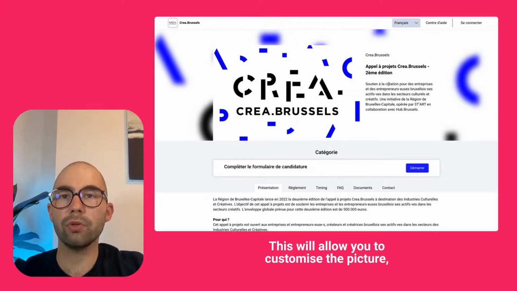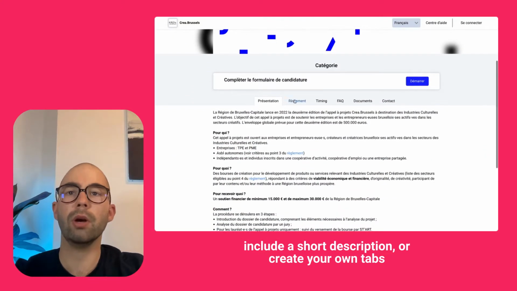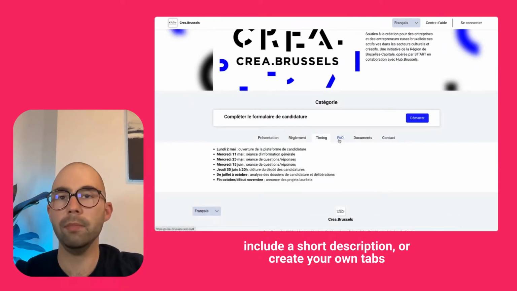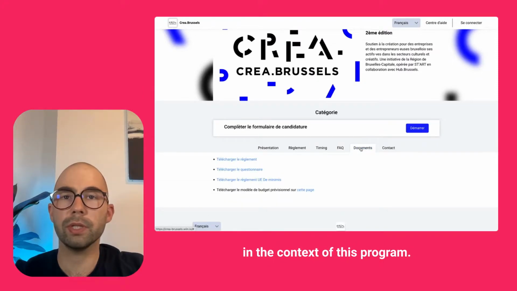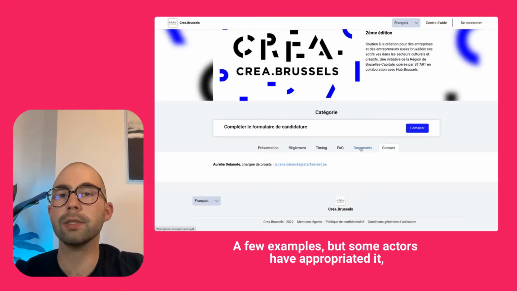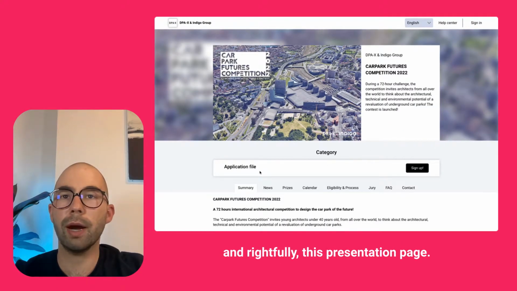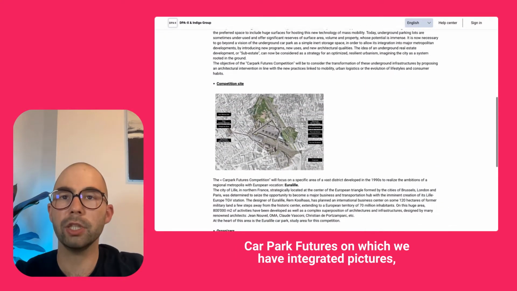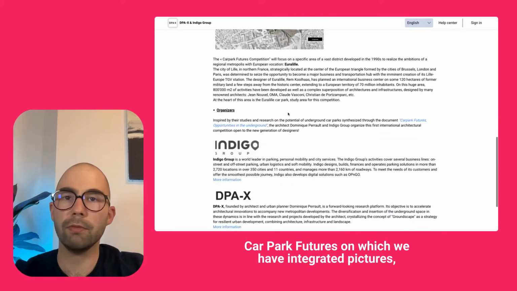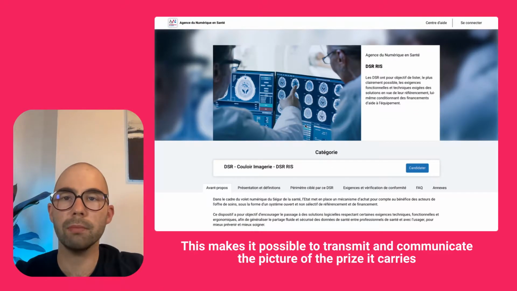This will allow you to customize a picture, including a short description, and to create your own types of sections in order to transmit information that you consider relevant in the context of your programs. A few examples: some actors have appropriated this presentation page rightfully. Here, for example, Car Park Future, sitemap, partner logo, for example.